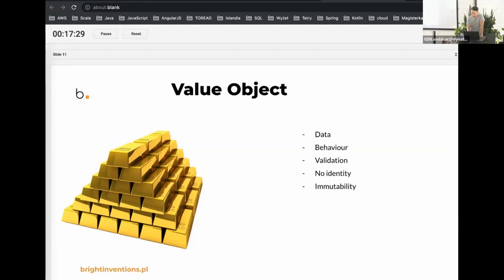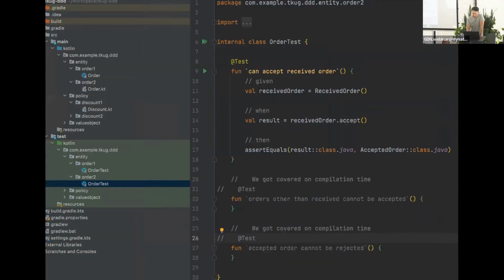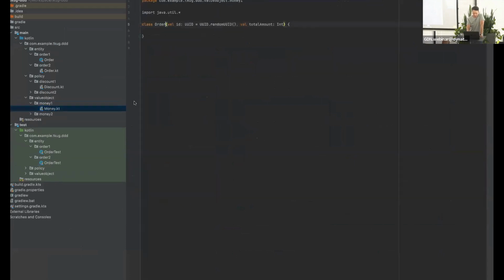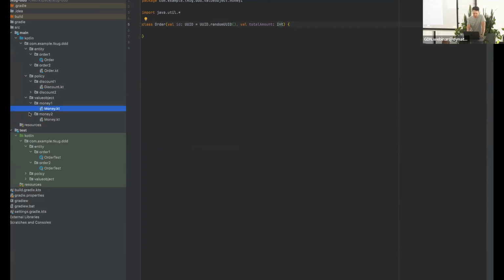So let's go back to our code and take a look at this example. So we have our value objects here. First, let's look at the order, which is without any value object. We have just an ID and the total amount, which is an integer. I simplify it to not work with stuff like doubles or big decimals. So let's imagine that we are talking about the amount in the lowest denomination, like in cents, for example. And let's look at the test we have for our money.